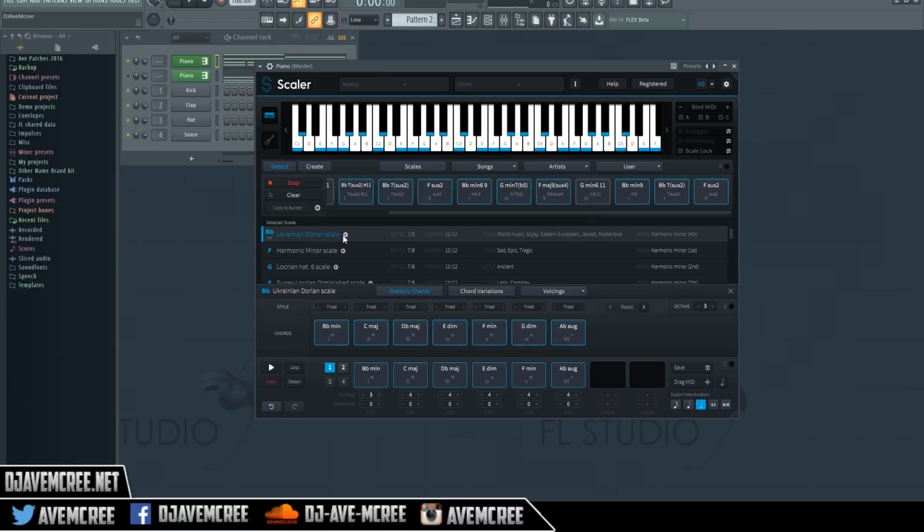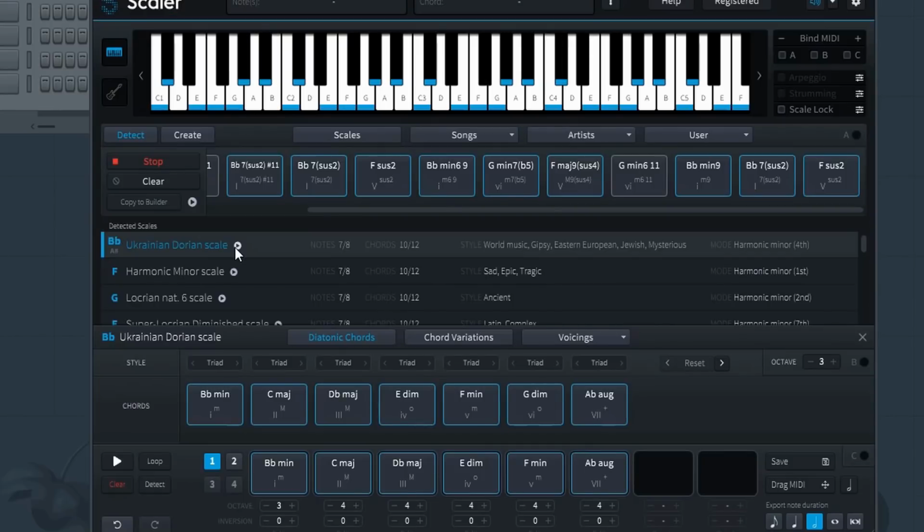And mind you, this is Scalar 1.7. I do have a video that will be at the top right card of the screen up here, so you can check out more information about Scalar 1.7. But anyway, I'm going to go ahead and hear how it sounds right here.